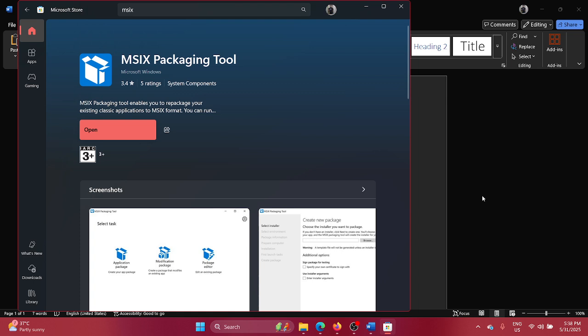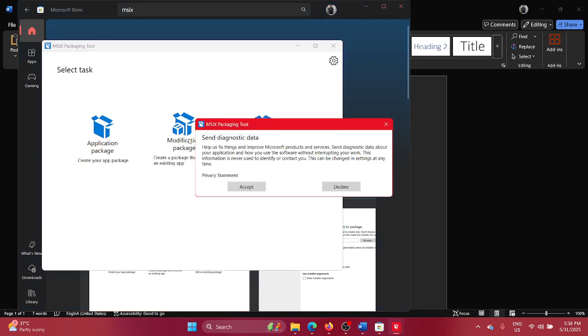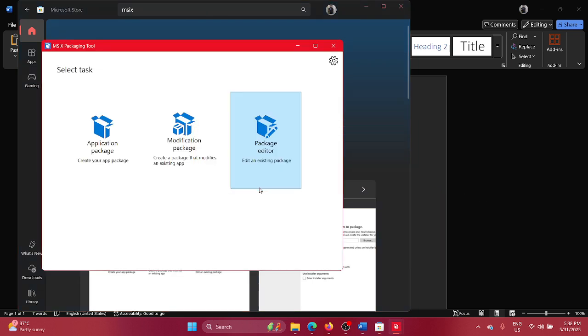Okay. And then in a few seconds, it will launch the application. As you can see, you have to click on accept and then the packaging tool is here.